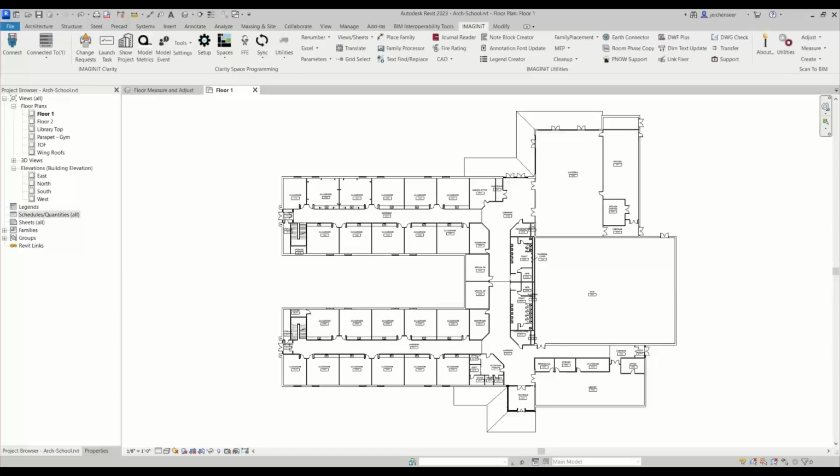So as we're looking at the model here, this architectural file is a model that we use inside our Revit MEP classes. It's the background that we'll use for that. So this is an imaginary building, an imaginary project.